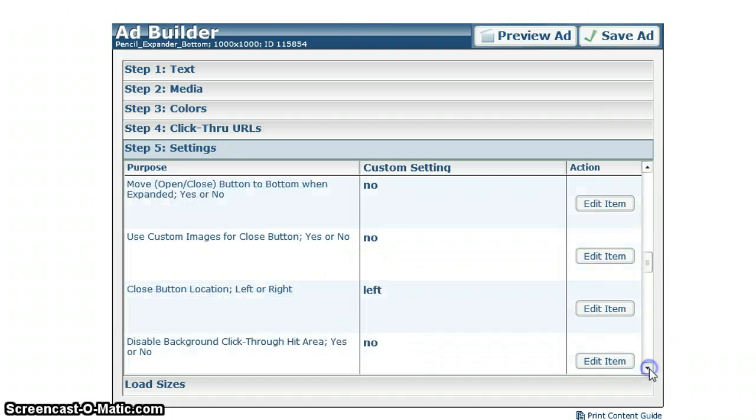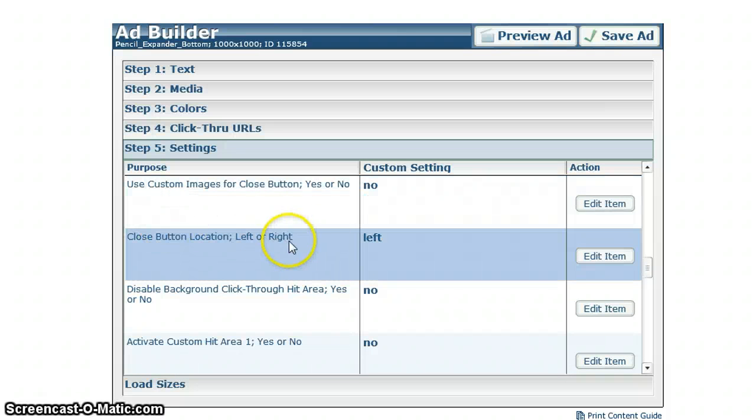Then moving down, would you like to move the open and close button to the left-hand side or right? Currently it's on the left.